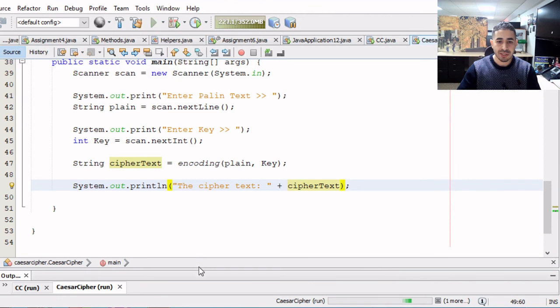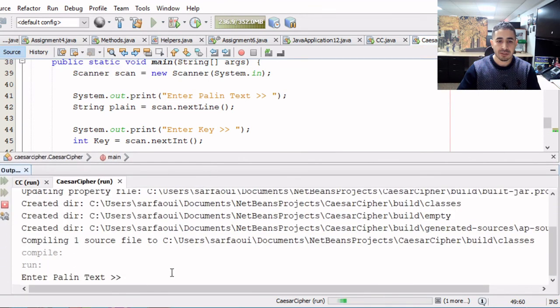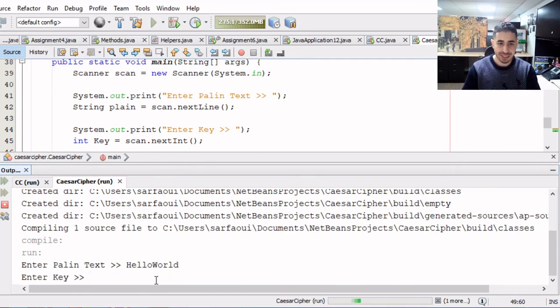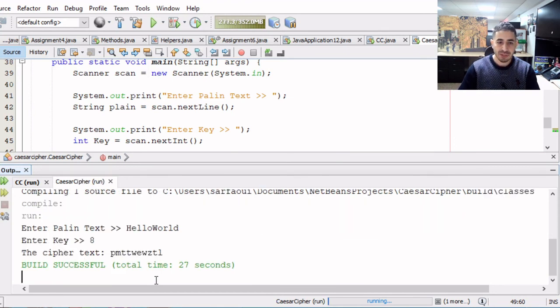When we run it, we're prompted to enter a plain text. I'm going to type hello world and press the enter key. Then it's asking me to give a key, the second ingredient, which is the shift. Let's suppose 8. Press the enter key, and then it says the ciphertext is this.